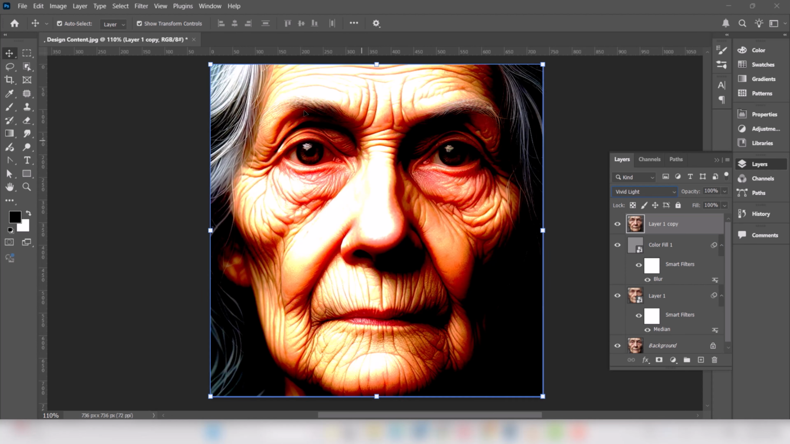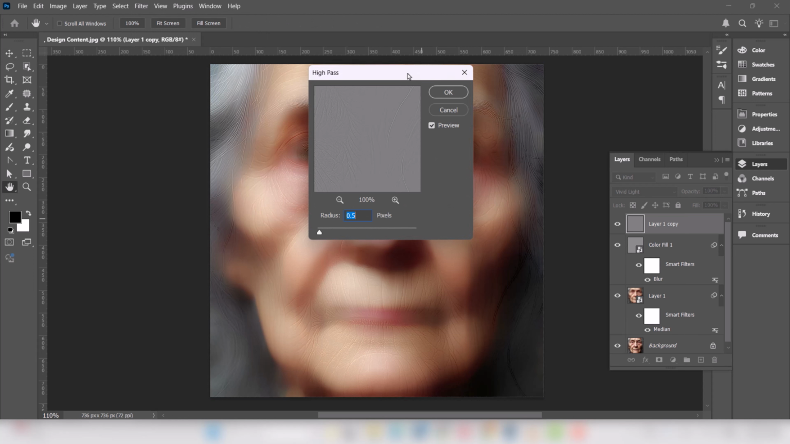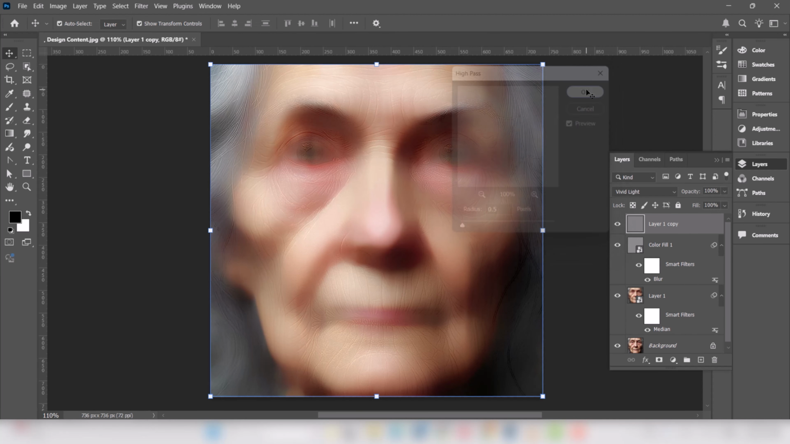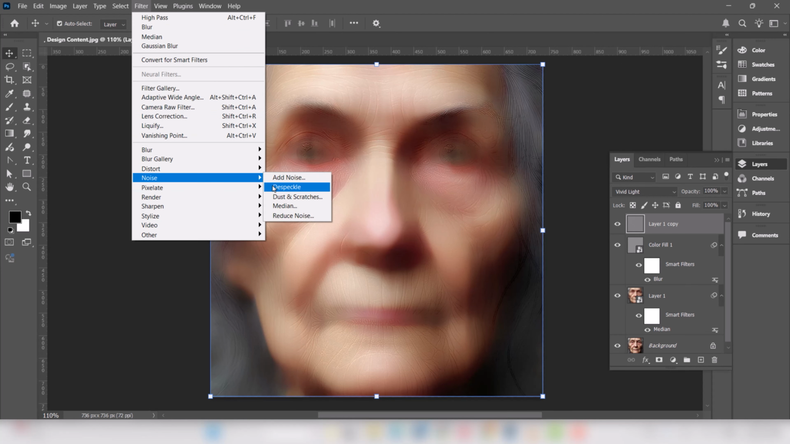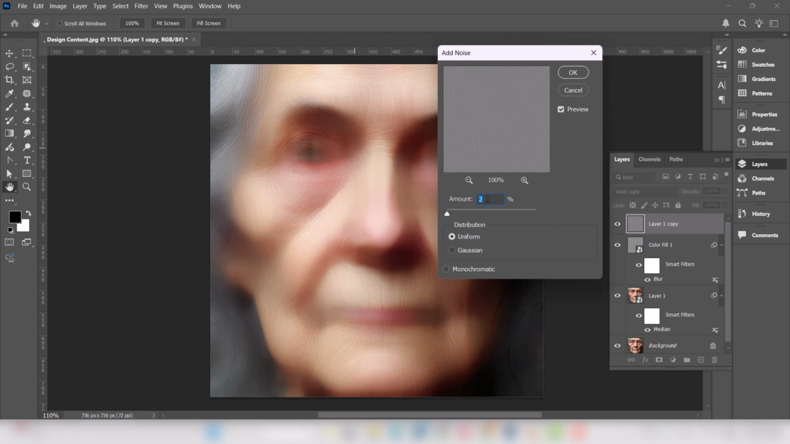Go to Filter, Other and choose High Pass. Follow these settings and press OK. Go to Filter, Noise and choose Add Noise. Follow these settings and press OK.